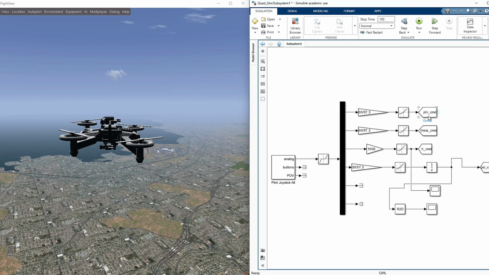So you can see that phi command, theta command, and the third one is the throttle. When you change the throttle, the third one is mapped with the altitude command, and the last one is mapped with the psi command.